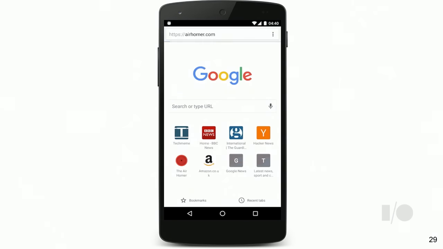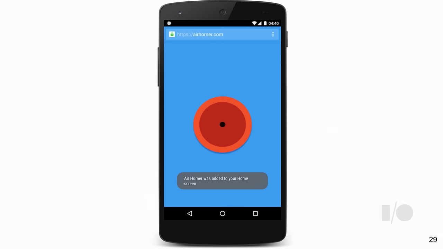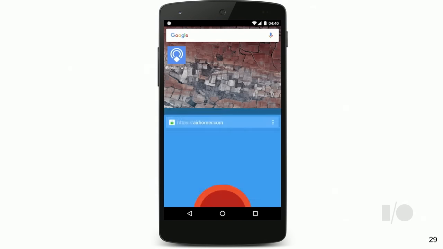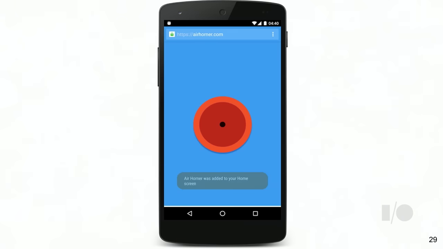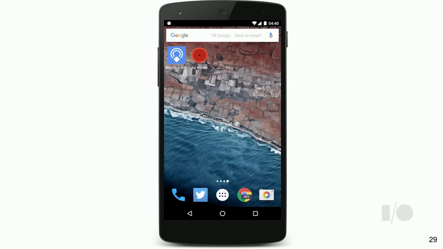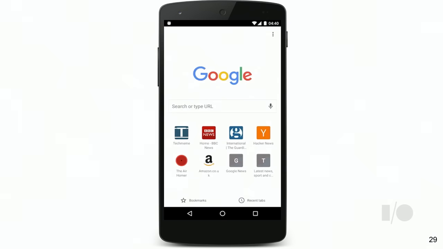OK, let's take a look at an example. This is a progressive web app. You can see that the user is loading it from a URL. Then it's added to the home screen as an icon. And once you launch it from that icon, it launches full screen. There's no address bar. And to the user, it actually looks like a native app. So that's quite different from a normal web page.